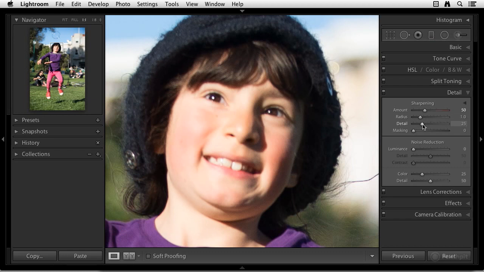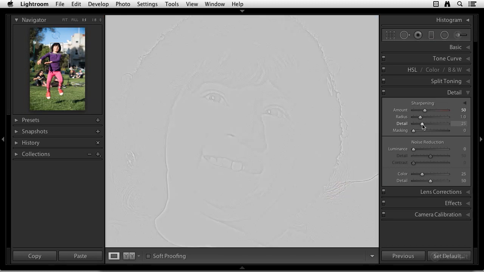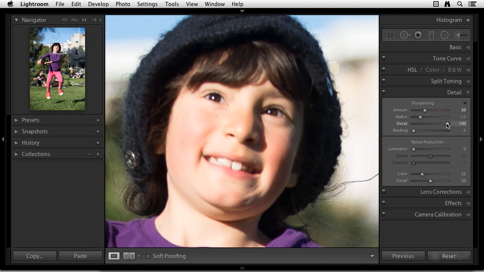The detail slider defaults at 25. I'm going to hold down the Option or Alt key again and show you what's happening here. If I move it to the right, it's increasing the sharpening in the smallest detail possible, and it's emphasizing areas that I don't want to emphasize. So in this case, increasing the detail slider this high is not useful. I'm going to go back down to its default of 25, which again, I find works pretty well. You get the most control out of the amount slider.